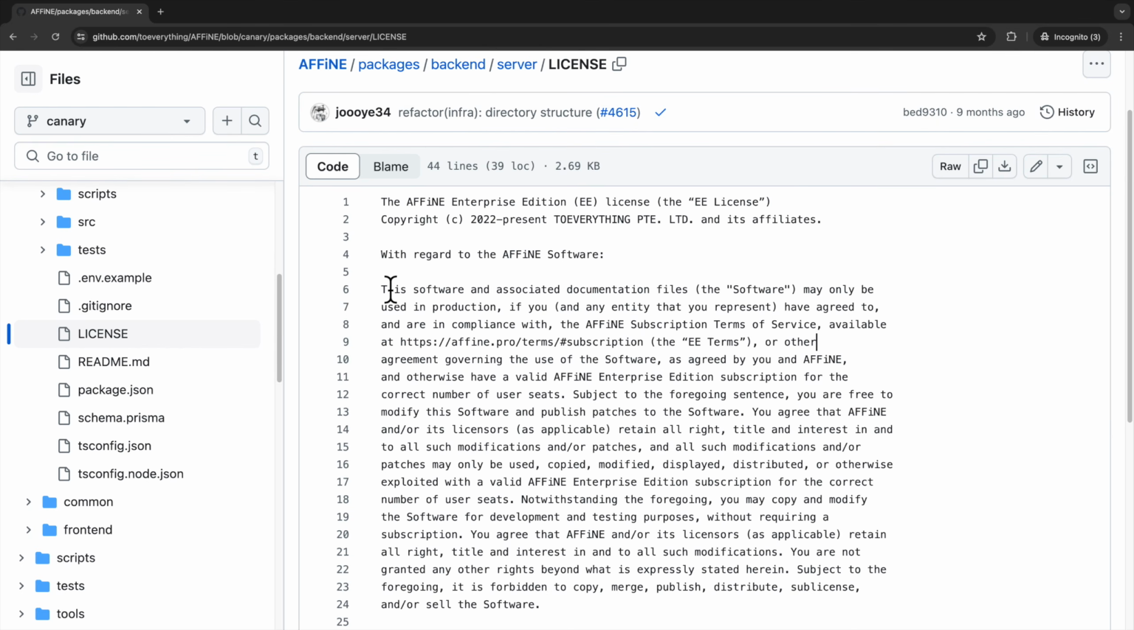That's all for AFFiNE, and note that the AFFiNE server is also only source available, so it can only be used commercially with a subscription.